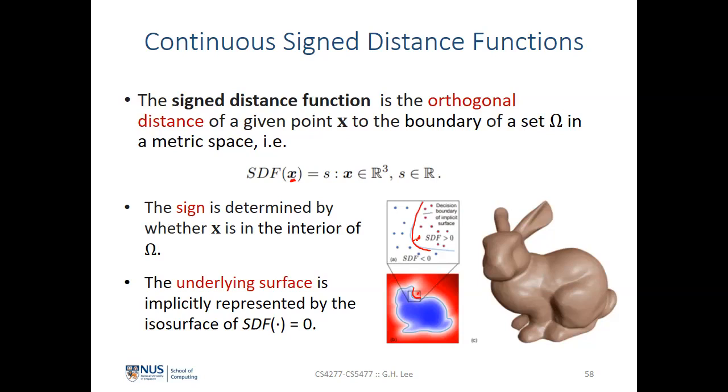And in some other representations, you might also have unsigned distance. That means that you don't care about whether you are inside or outside the surface. You just care about the distance away.